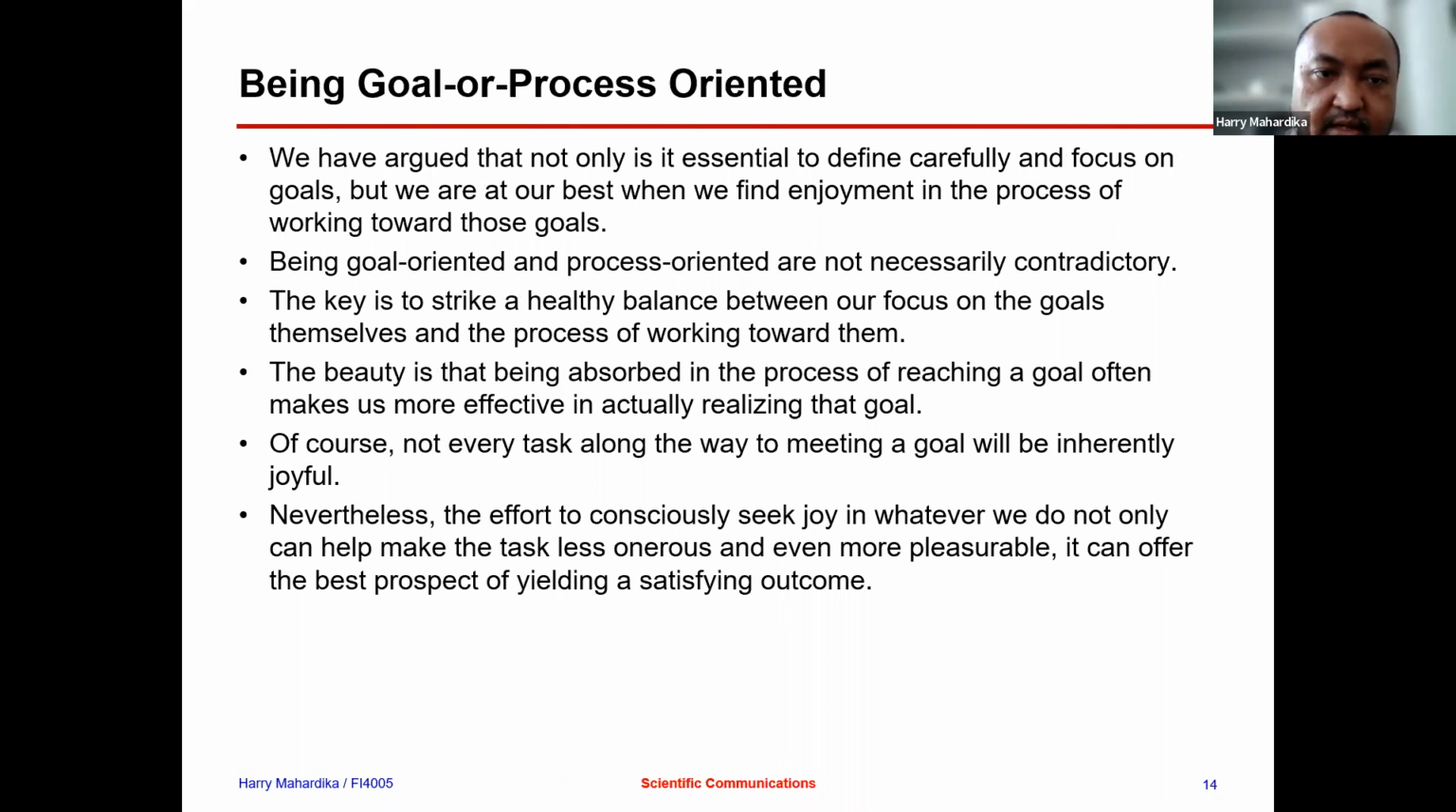And then being goal-oriented and process-oriented are not necessarily contradictory. The key is to strike a healthy balance between our focus, whether it's on goal-oriented or process-oriented. The beauty is that being absorbed in the process of reaching a goal often makes us more effective in actually realizing that goal. And of course, not every task along the way to meeting goals will be inherently joyful.